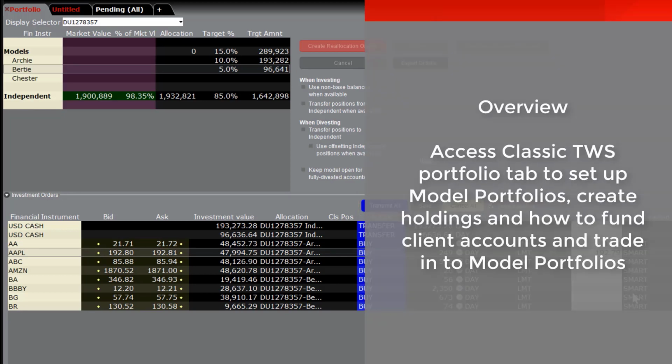In this lesson, you should have learned how to use the Portfolio tab in Classic TWS to set up model portfolios, create holdings, and how to fund client accounts and trade into model portfolios.